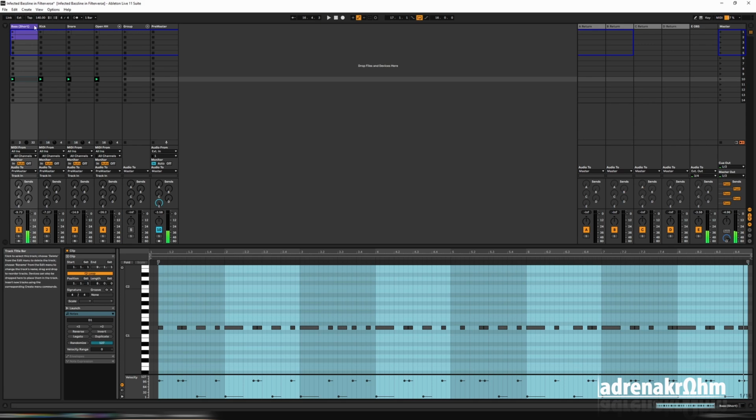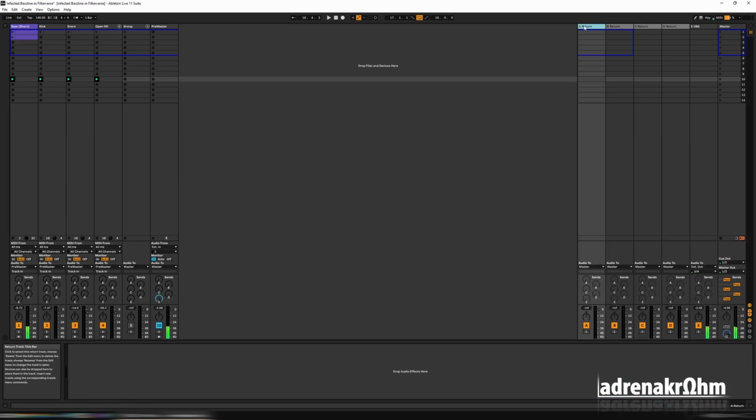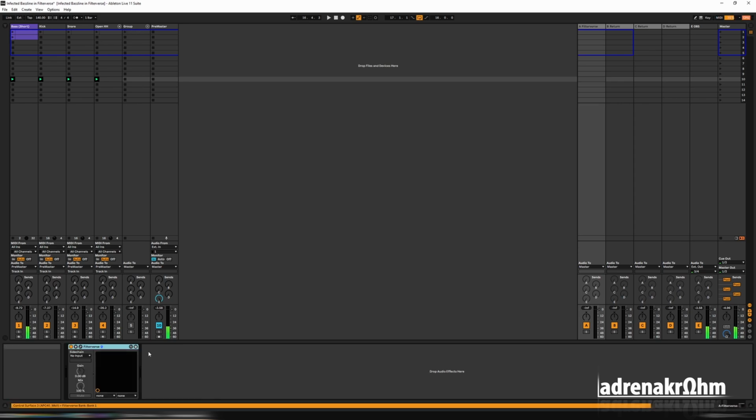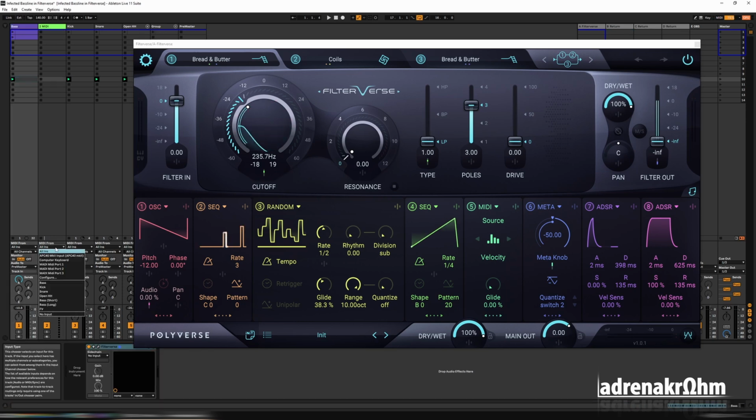I'm going extra experimental. So let's copy this one, Filterverse. We're going to copy this to the return track and paste that down there. Let's obviously turn up our send. Now let's add a MIDI track here, and then let's receive the MIDI from track 1, the bass, and then we're going to send that to the send Filterverse version.